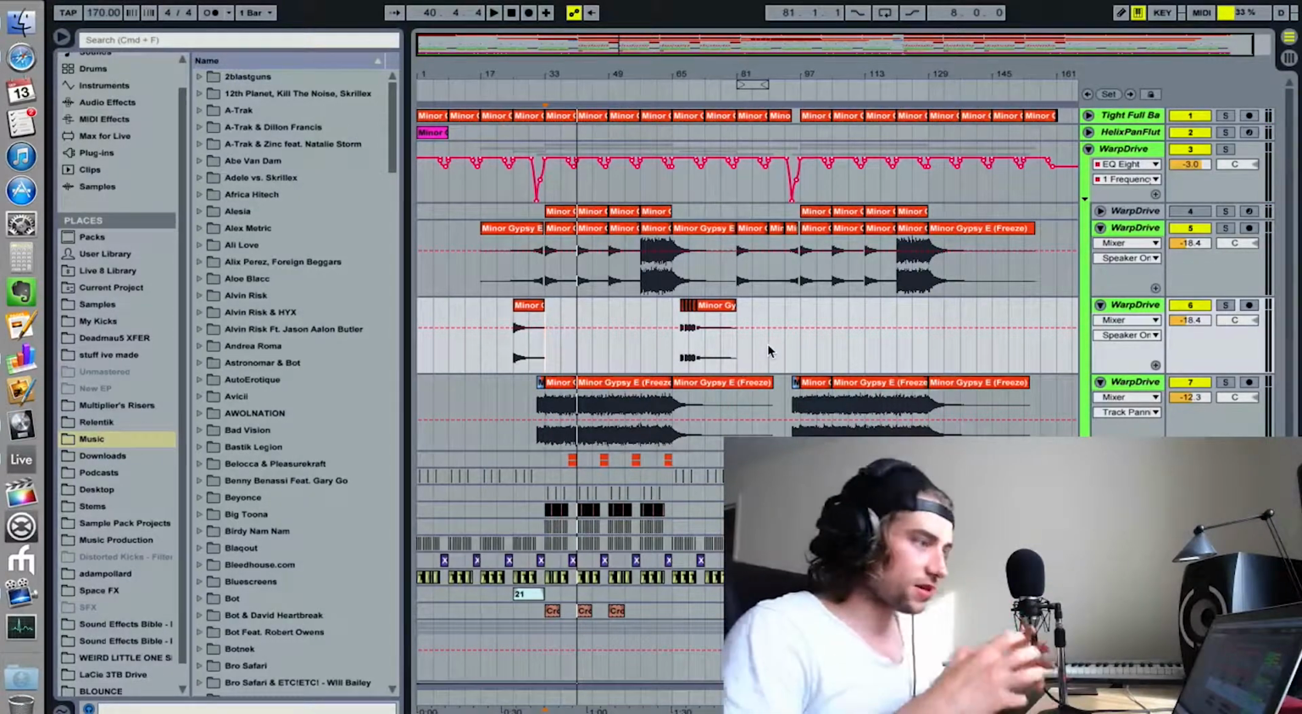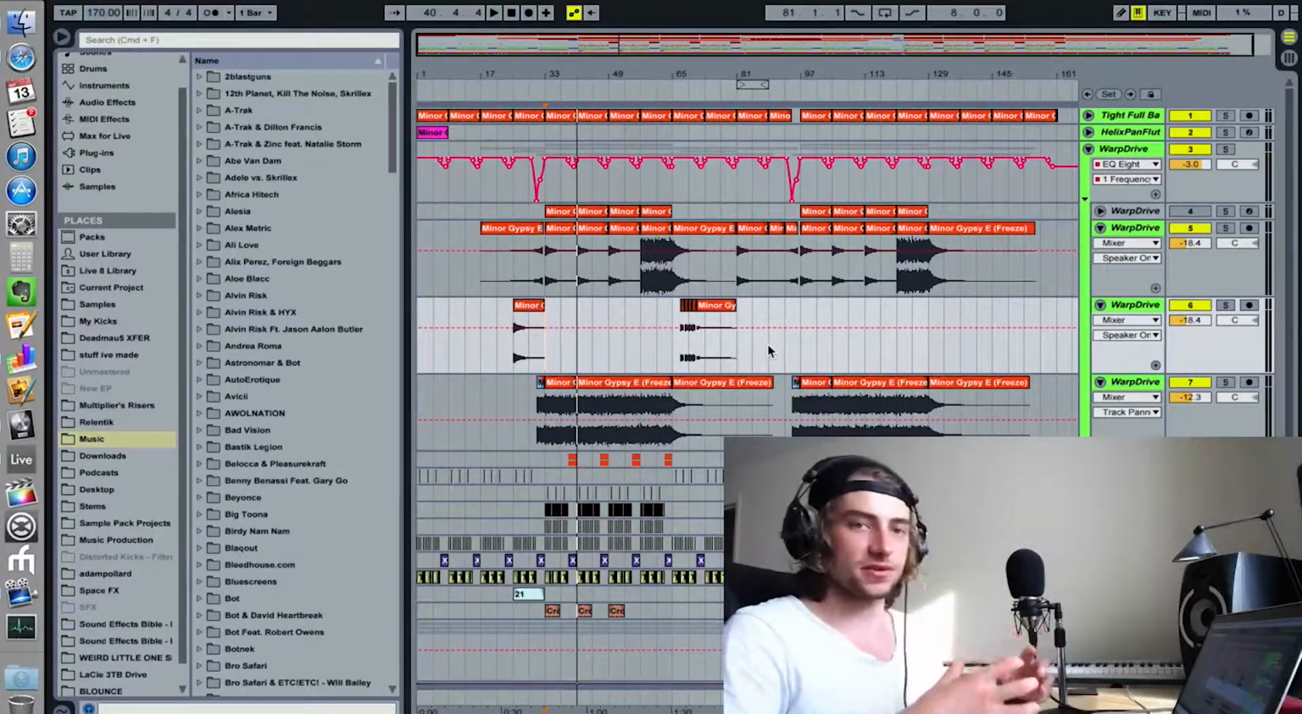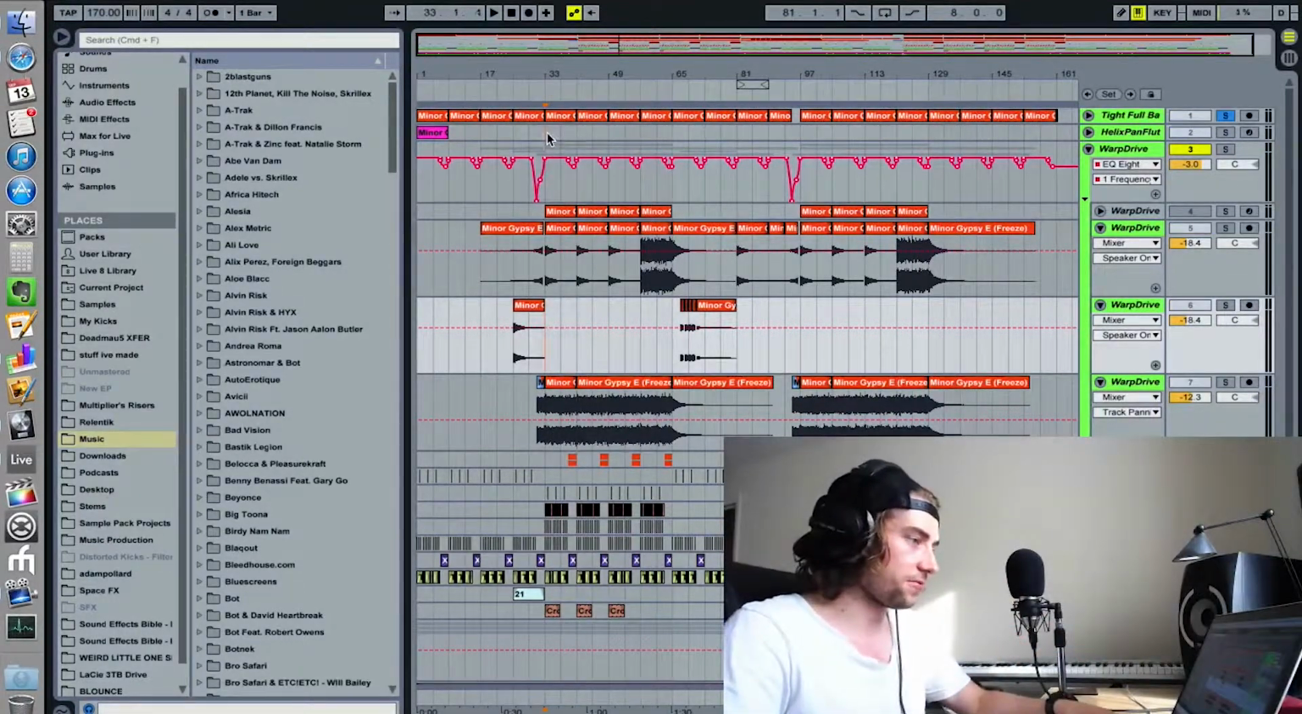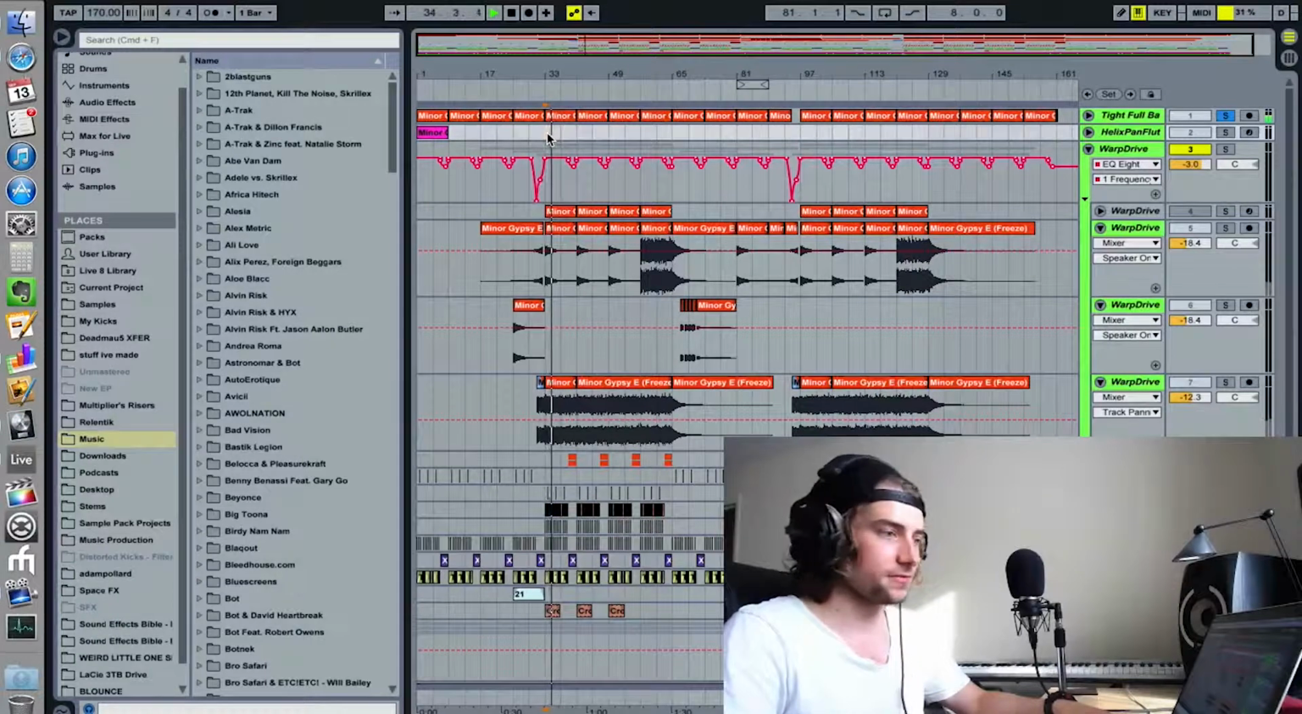So when I was making this mix, I made some decisions. I started off with the kick and the bass and decided, right, that needs to be in the middle. So I put the bass in the middle. Dead center.